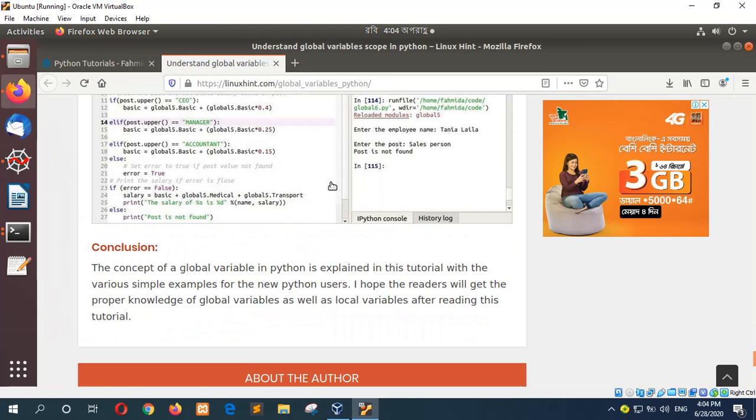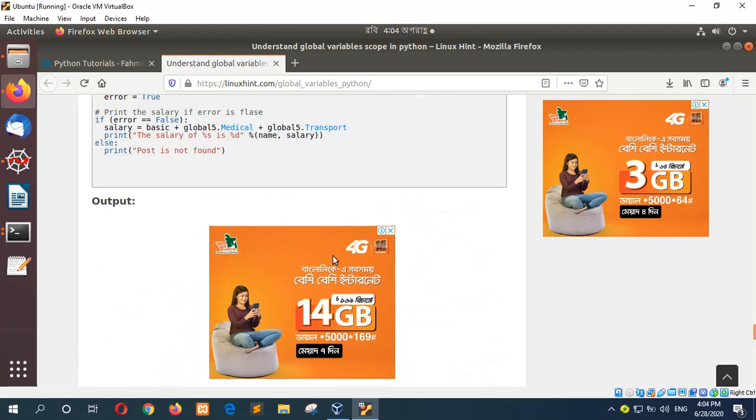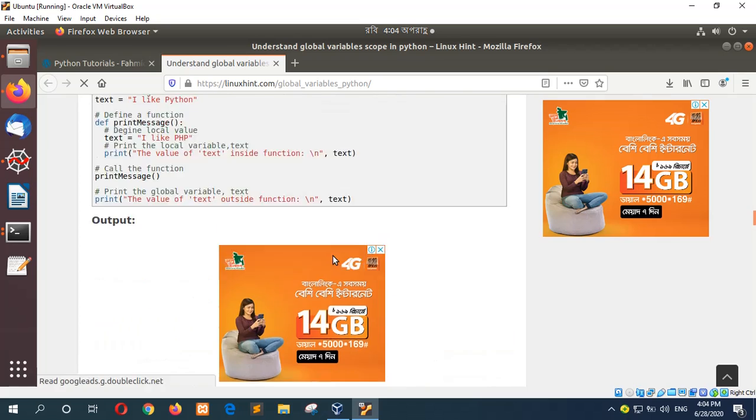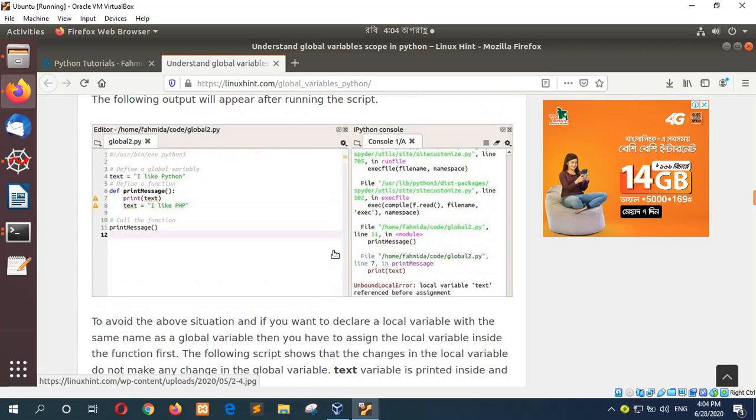And that is all about this tutorial and global variable declaration in Python. Hope the concept of the use of variables in Python is now clear.